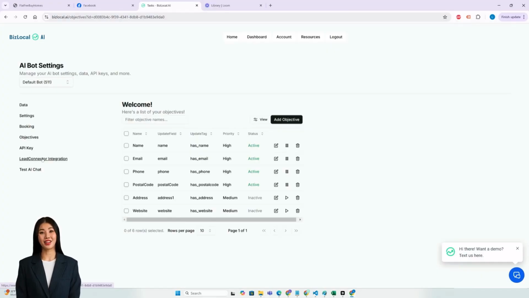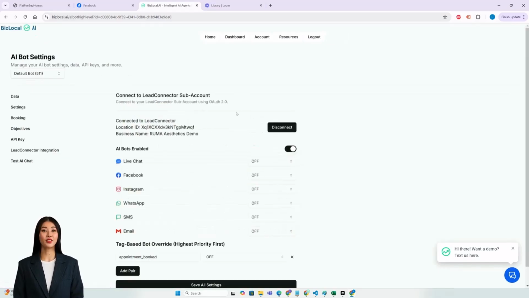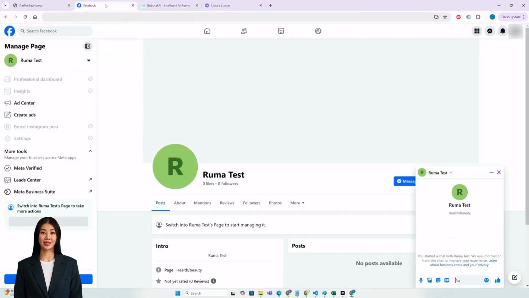Let's test the bot's integration with GoHighLevel. First, go to the Lead Connector Integration tab. Before making any changes, let's use Facebook Messenger to send a message to the business page. In the chat window, we'll send a simple message. You'll notice there's no reply. This is because the bot hasn't been enabled for the Facebook Messenger yet.